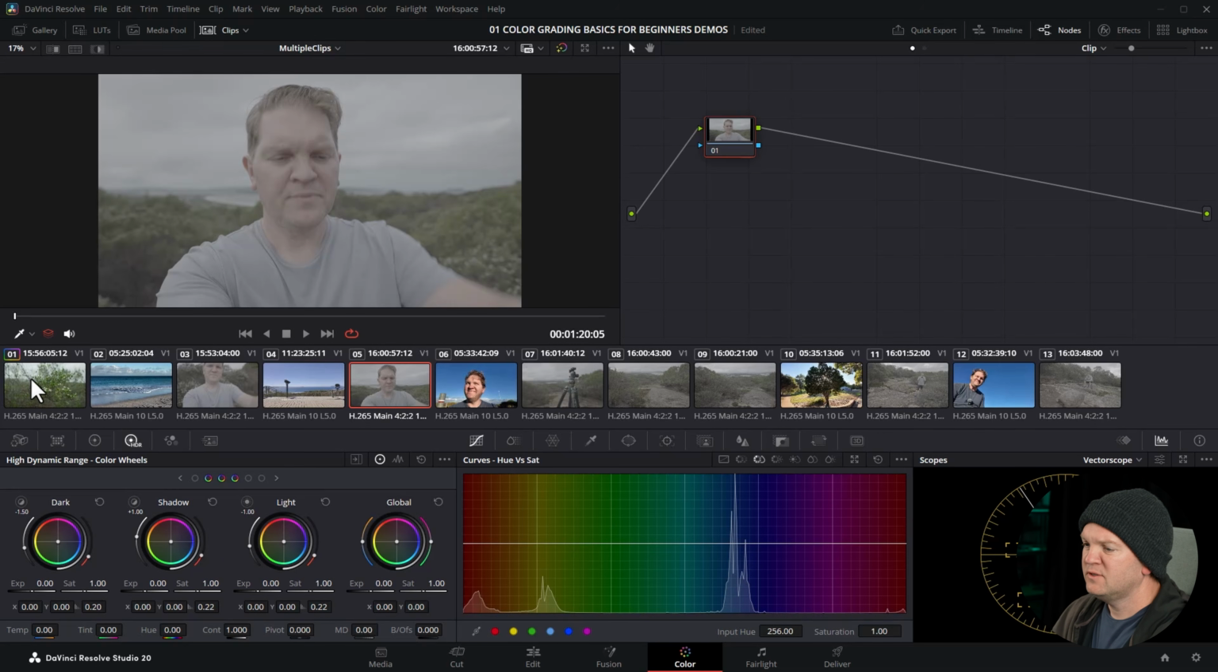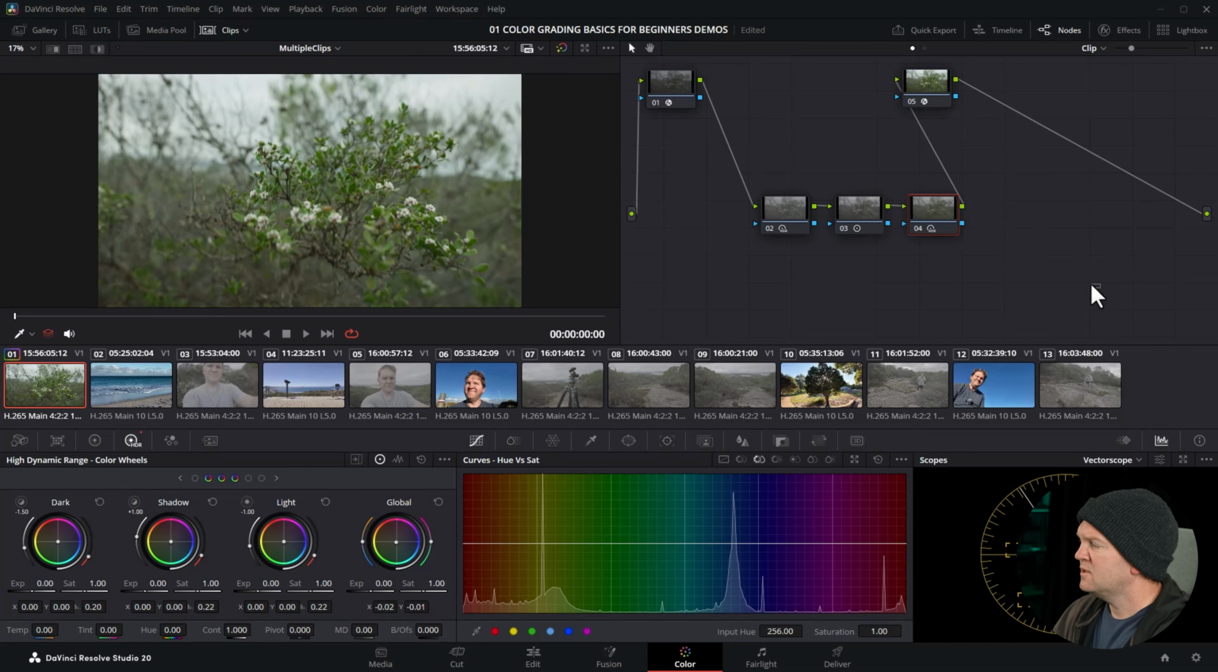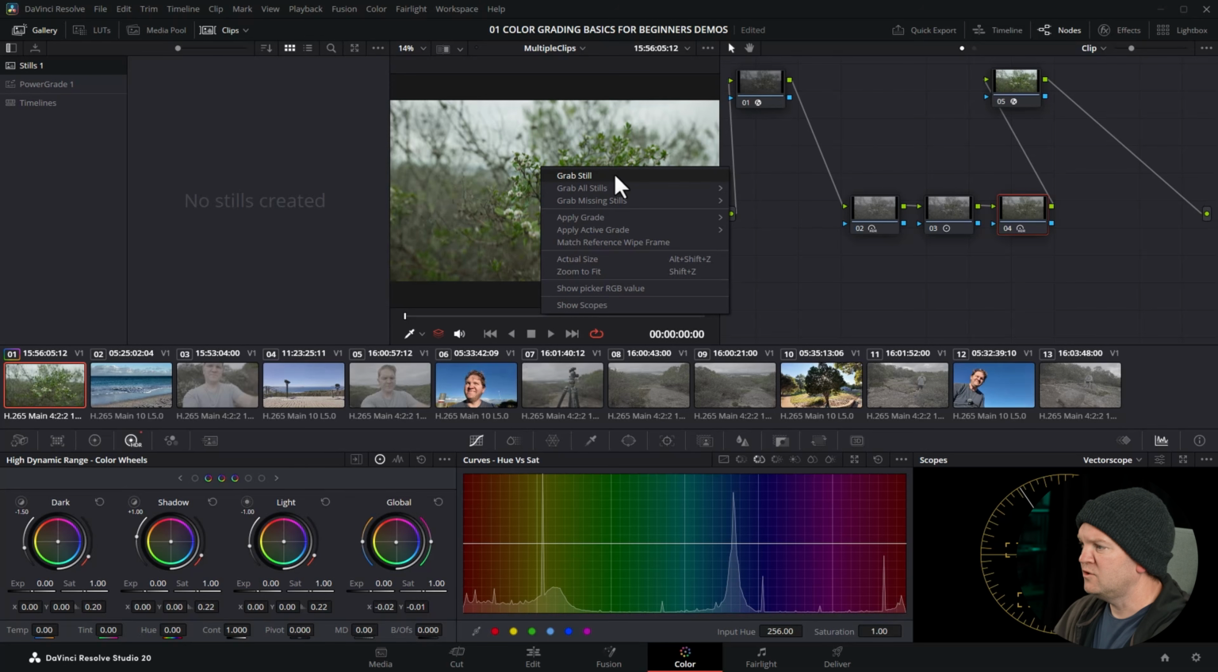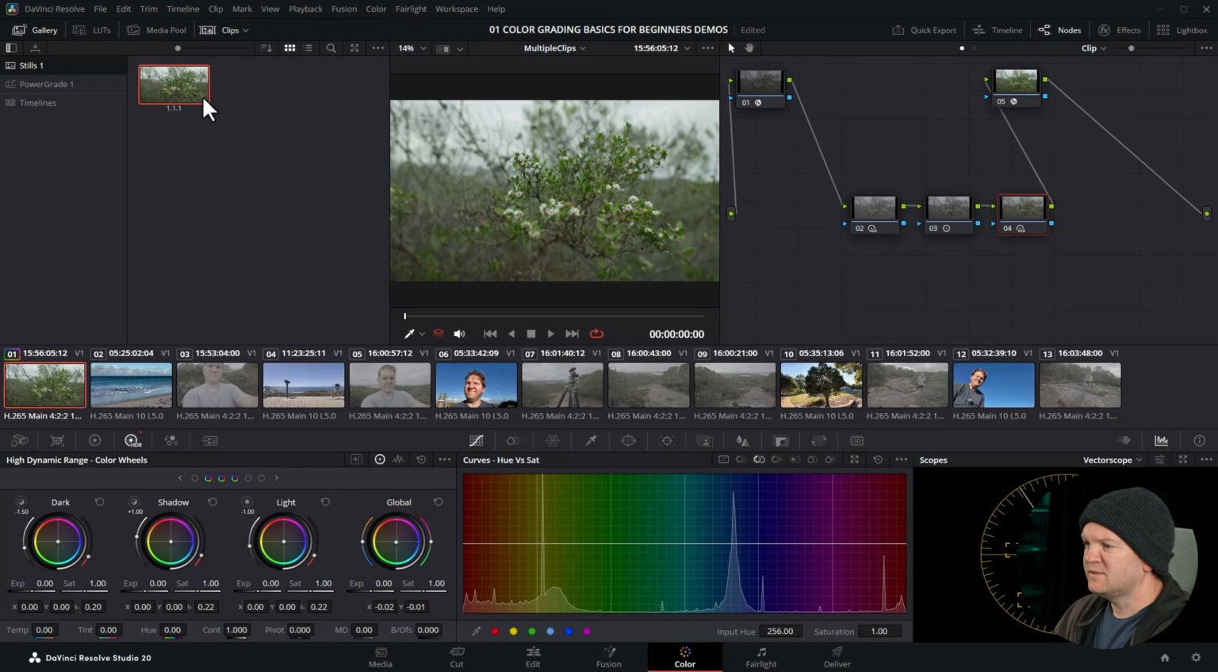I'm going to come back to this first clip, and I'm just going to get a copy of this node tree by right-clicking in the image and choosing Grab Still. Before I do that, I'm going to open the gallery by clicking here and make sure we're on this still section, and then right click on the image and choose Grab Still. And you can see we've got this thumbnail here. This thumbnail represents the color grade in all of these nodes, and I'll show you why I'm doing that in just a second.